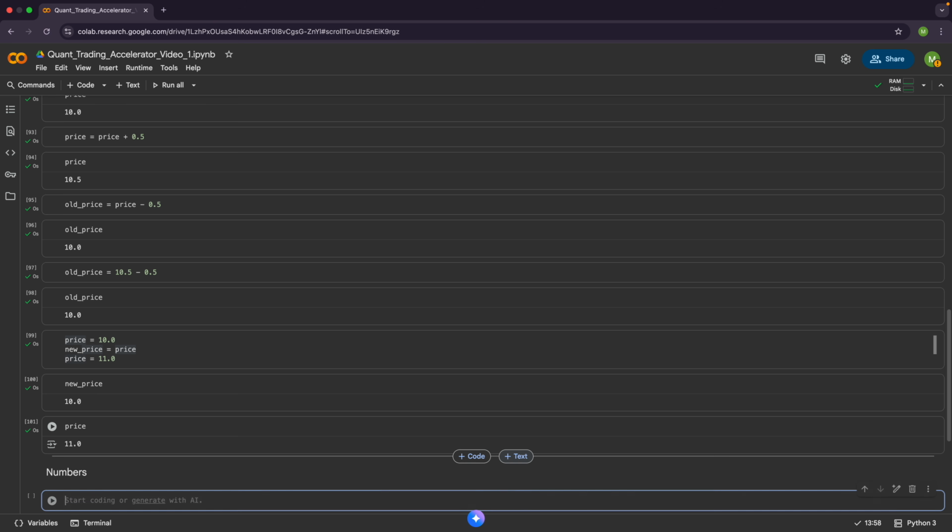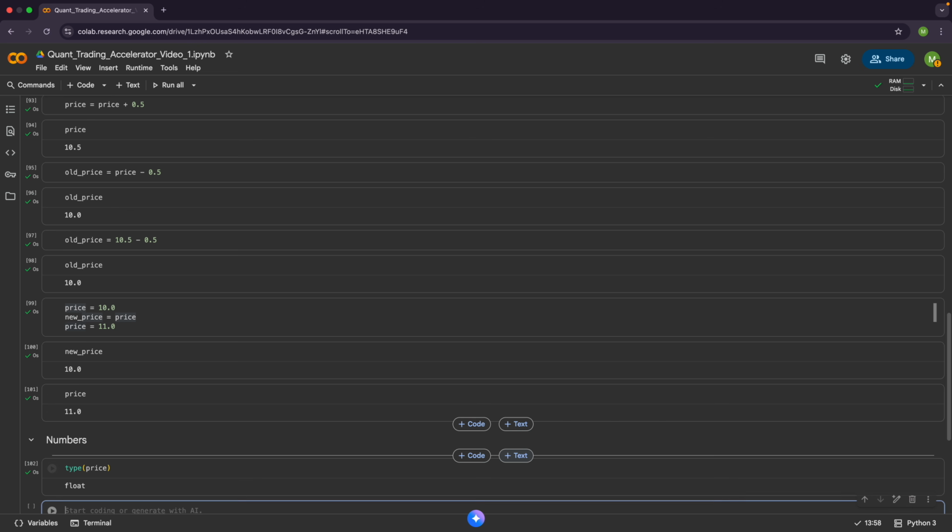Numbers. Okay, so let's have a look at the data type. There's this function in Python that allows you to say what the data type is for a variable. So I'm going to show you what price's data type is. This is a float, which represents a real valued number. So this can be whole numbers, and it can also be decimal point numbers.